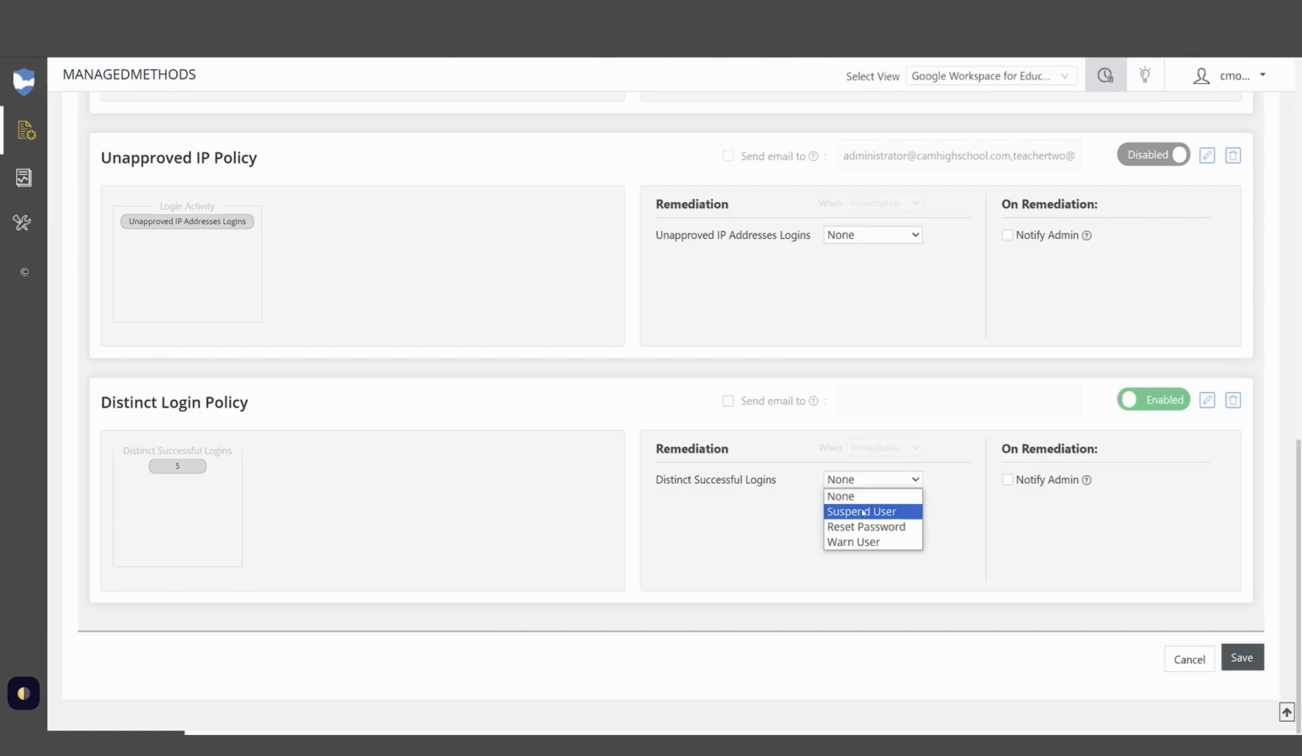But if you do say, hey, we're having issues with lots of distinct logins that are odd, or we're noticing a lot of bouncing around, suspending the account or resetting the password may make a lot of sense there. Again, after you've made your changes there, you just want to go ahead and press save, and that will go ahead and confirm those changes there.